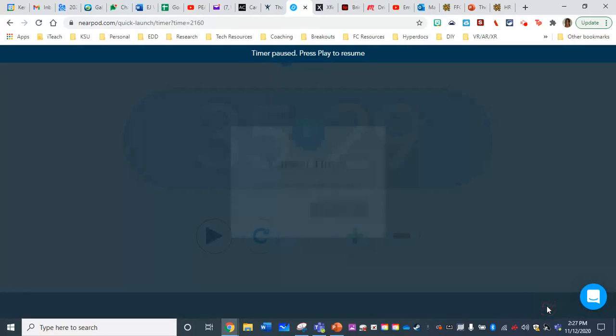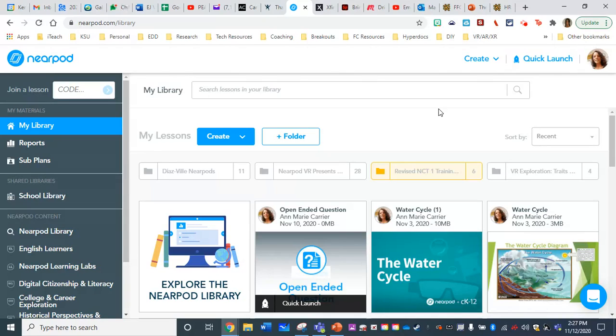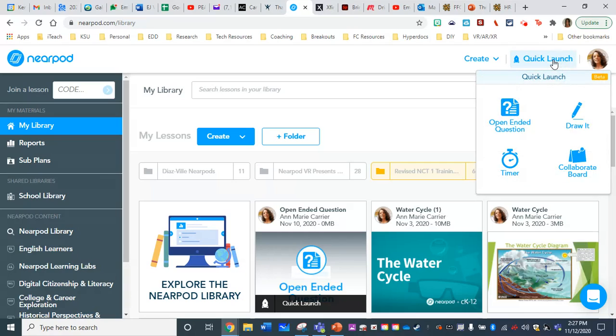Okay, so we're going to go ahead and look at the next feature, cancel this timer, and we're back to our regular screen so that we can go ahead and try out a new quick launch feature. So right here in the top right corner, you can see that we also have this Collaborate board. Now the Collaborate board is really awesome. It is a digital bulletin board for your students. And I think there are lots of different ways that we can put it on the screen.